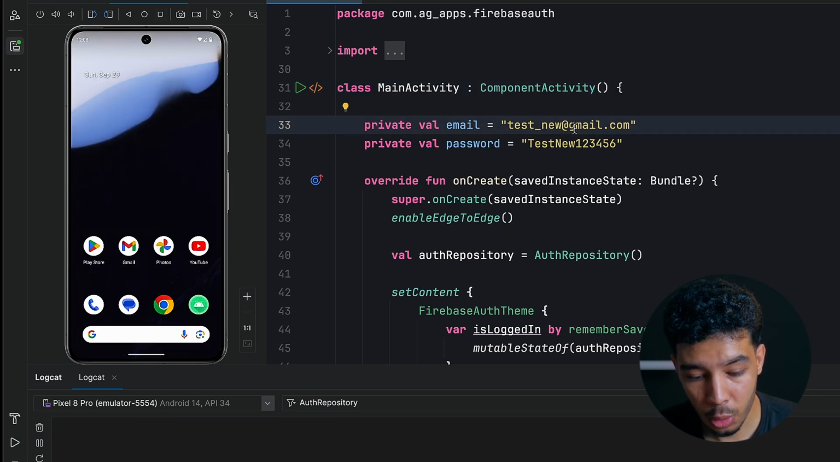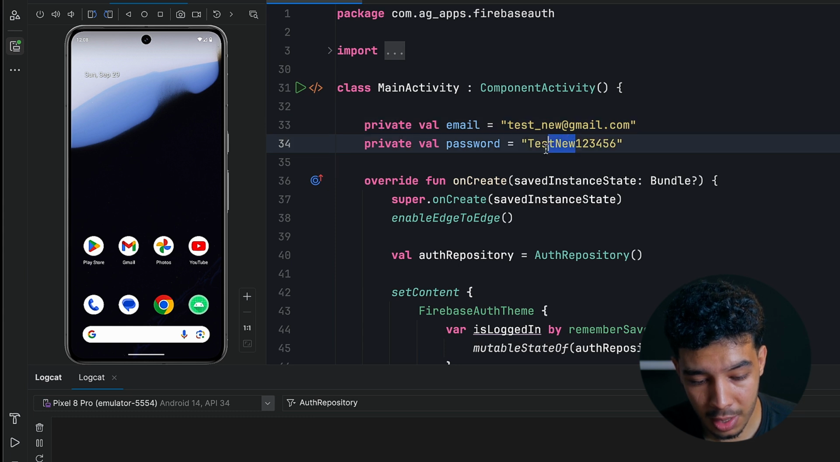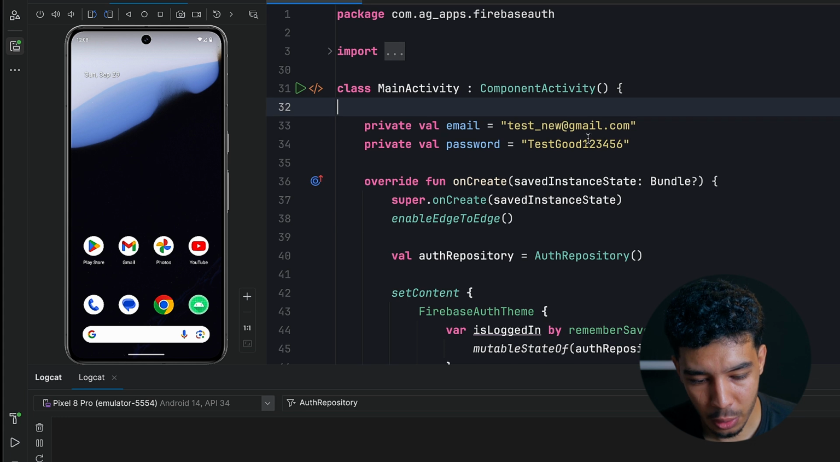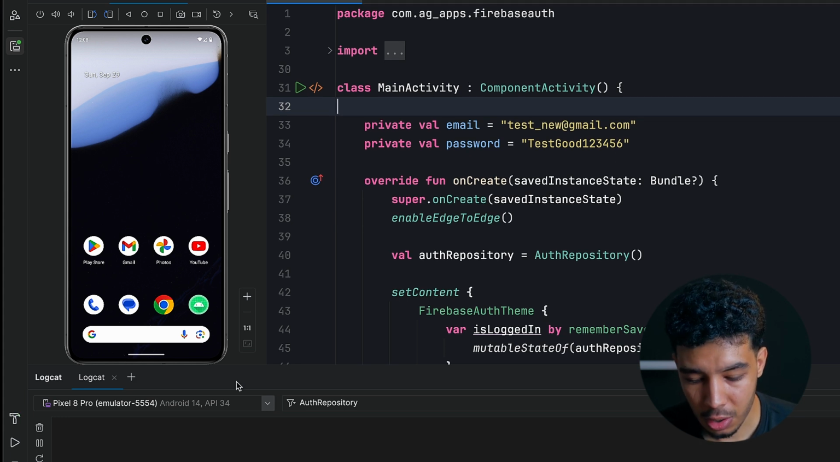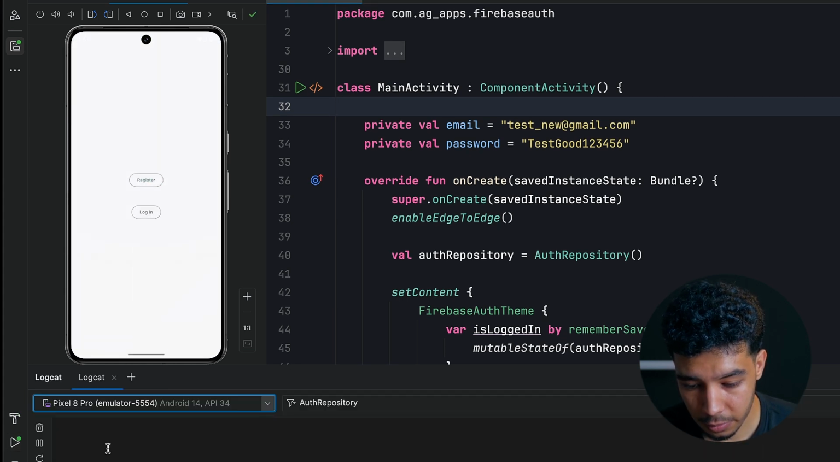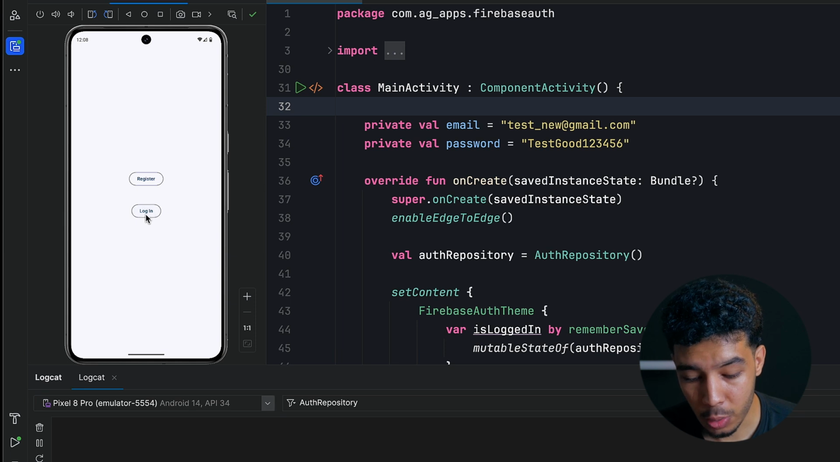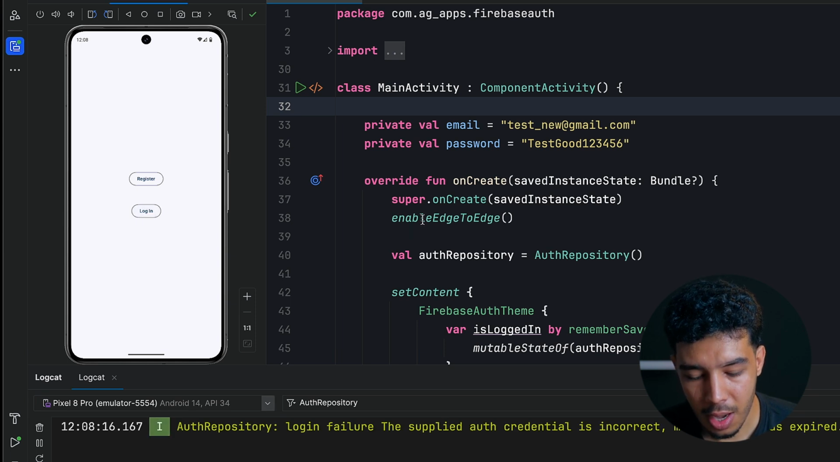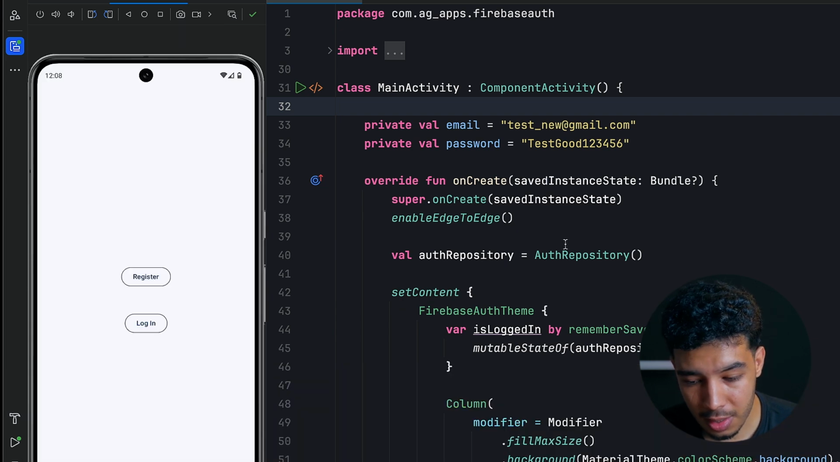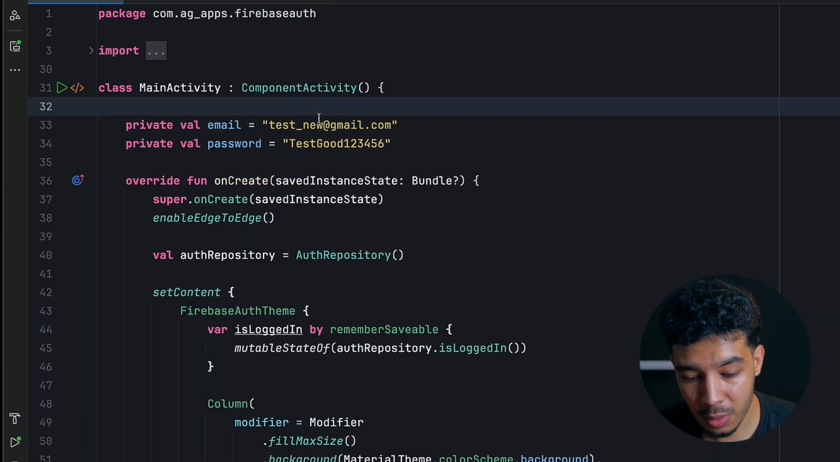Now what I'm going to do is log out, also just close the app, and now I want to log in with this email but with an incorrect password, like test good, whatever. So an incorrect password simply. Now let's actually do that and try logging in. I shouldn't be able to do so, as you can see, until I have a correct password.